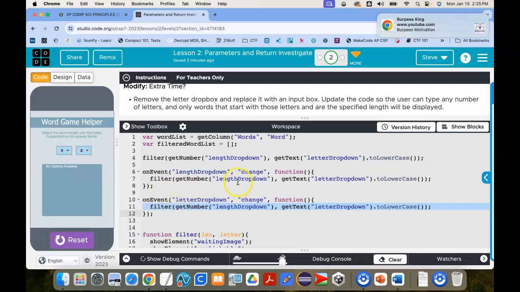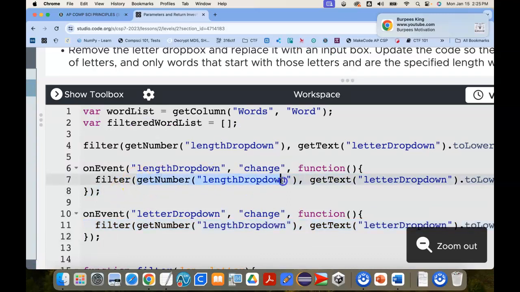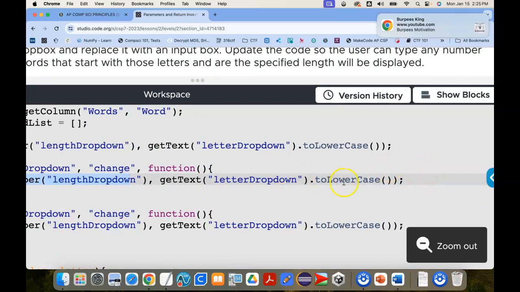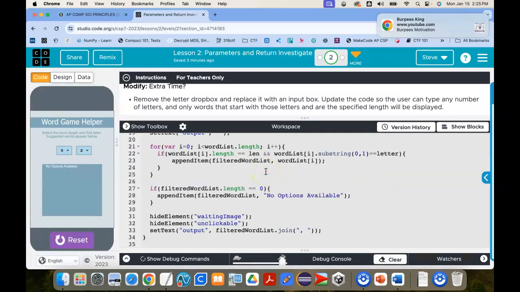And notice what's happening here. I think this is kind of cool. You might not like this, but it gets the number from the drop-down, and it's kind of anticipating when we make a change, because it's getting the text from the letter drop-down. It's turning it all to lowercase, and that is a function that will come in handy when we make the changes that we have to do to the remixed app.